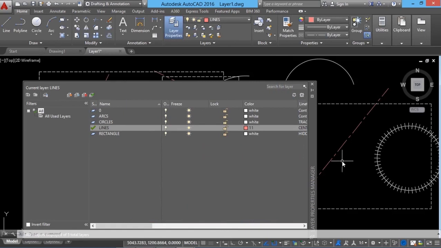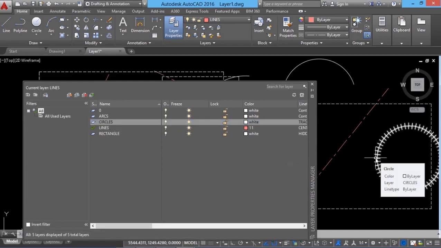If you want to delete a layer in AutoCAD, that layer should be unreferenced, which means that that layer should be an empty layer. Is it possible to delete the circles layer now? No, because we have some objects in the circle layer. So how will you delete the circle layer? For that, you have to first make this layer an empty layer. And how will you do that?